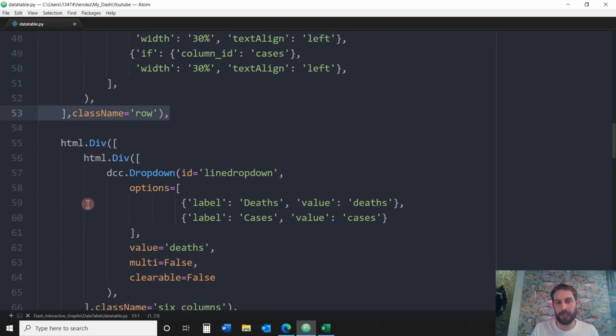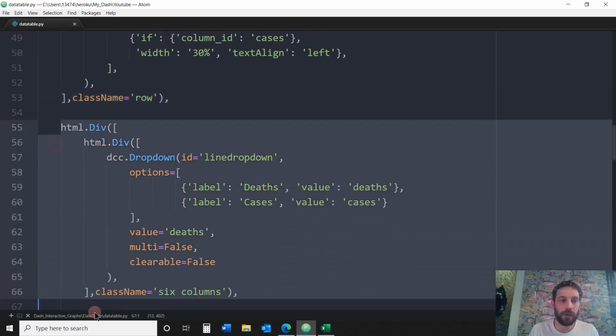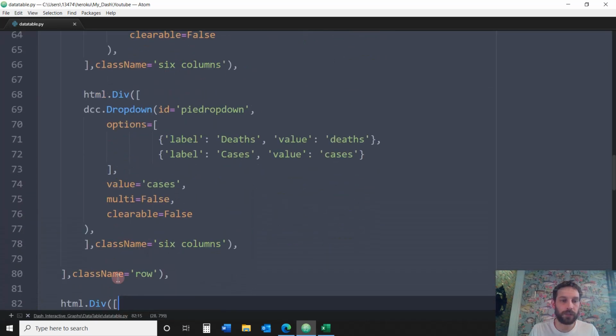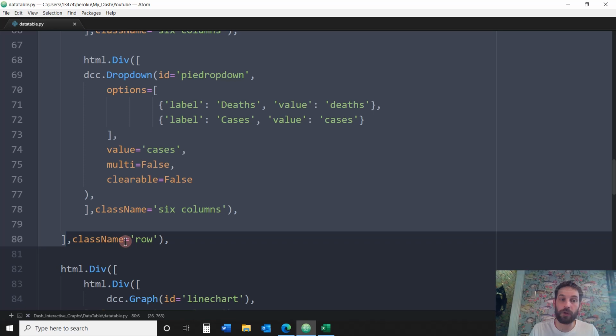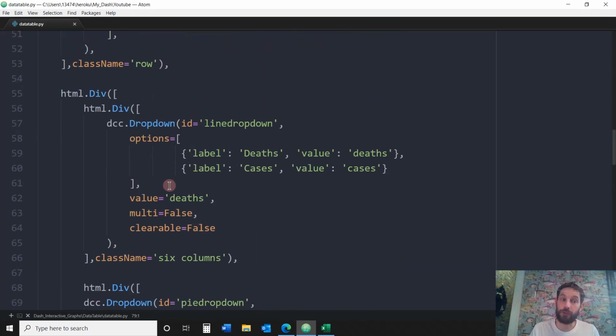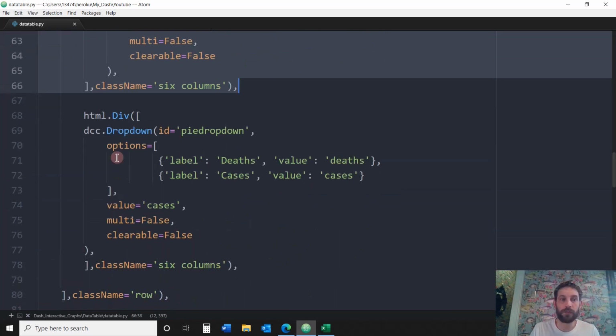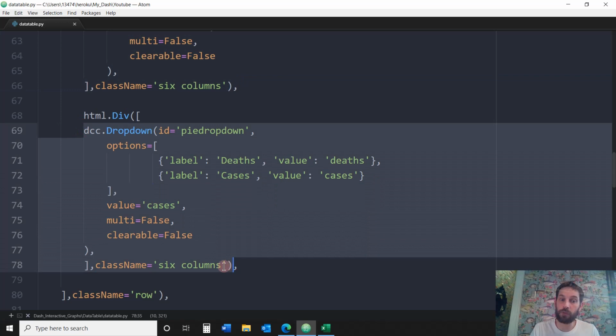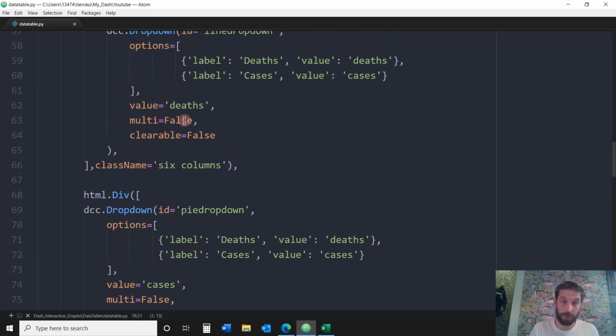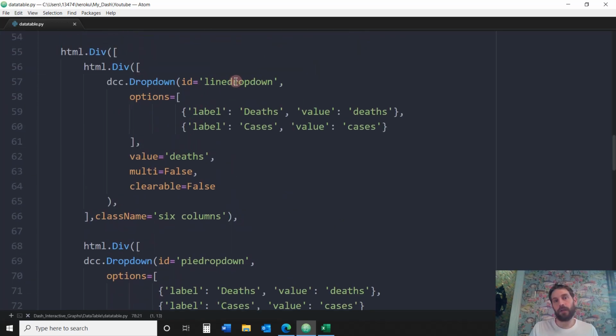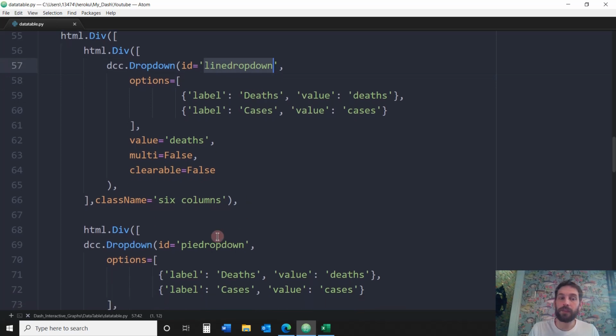Then you go into the second div. The second div is going to be from here all the way down here. You see, it's going to be another row right under the data table. And in this row, we're going to focus on the dropdown. We're going to have 2 divs. One is going to be the first dropdown, and the second one is going to be the second dropdown. Each one is 6 columns wide. The first dropdown is going to be a line dropdown, and the second dropdown is going to be the pie dropdown. It's just an ID.